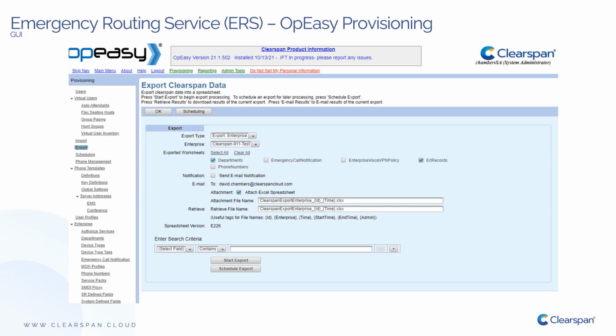The retrieve function allows an administrator to request a specific file. There is a search criteria function to specify conditions for what is exported. The export can be executed immediately or be scheduled to execute.